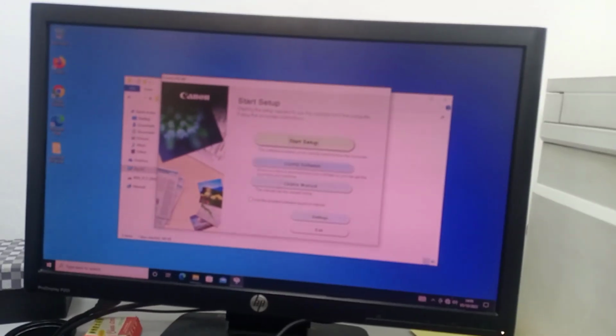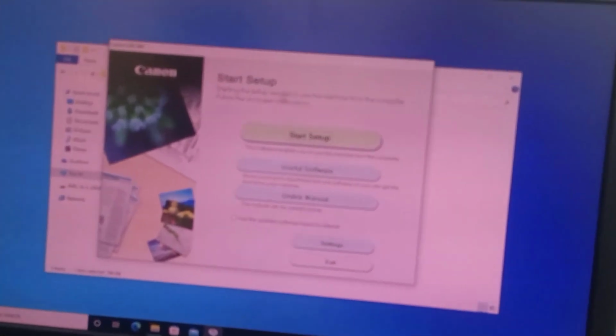This is the Canon LiDE 400 driver. You double click on it, open the folder. This is where I started. Look for MSetup4. It's an application file for the installation. You double click on it and you have these options.